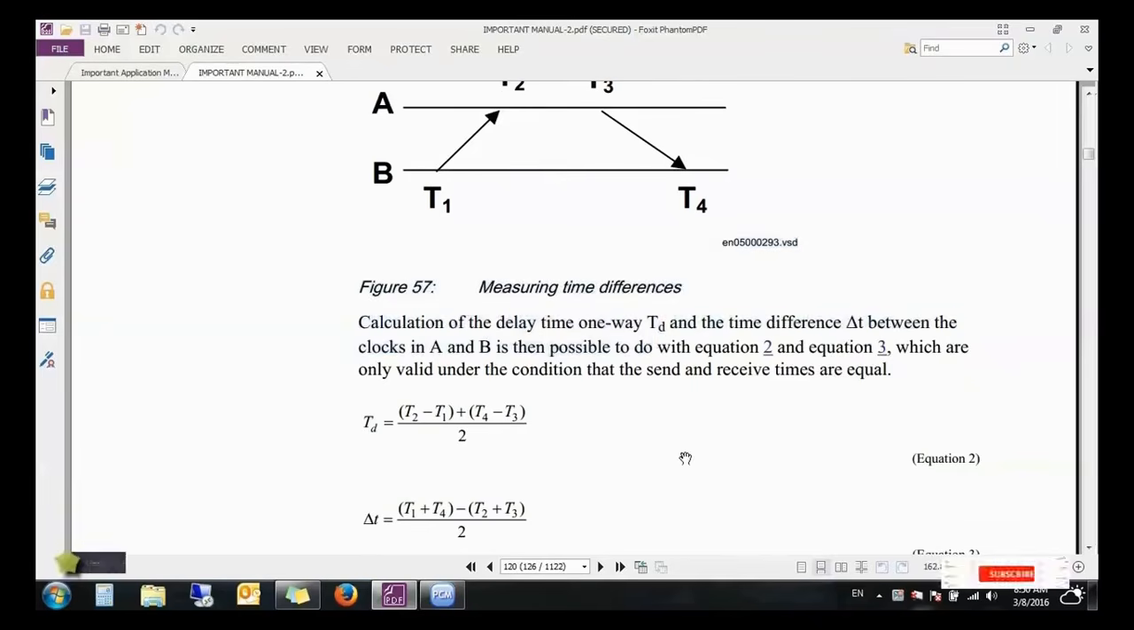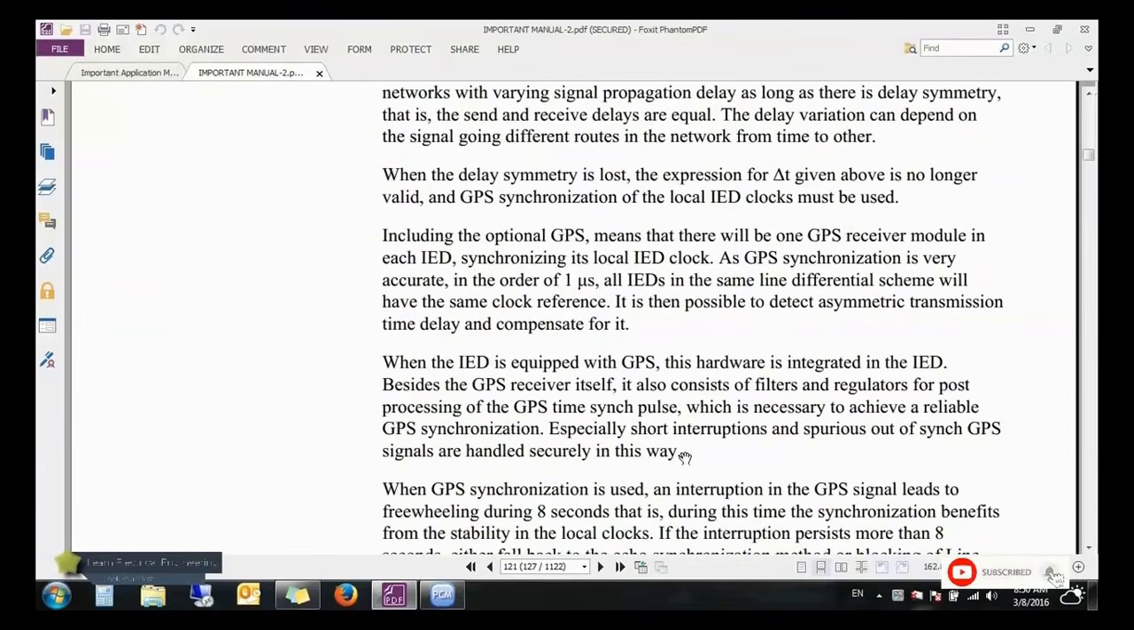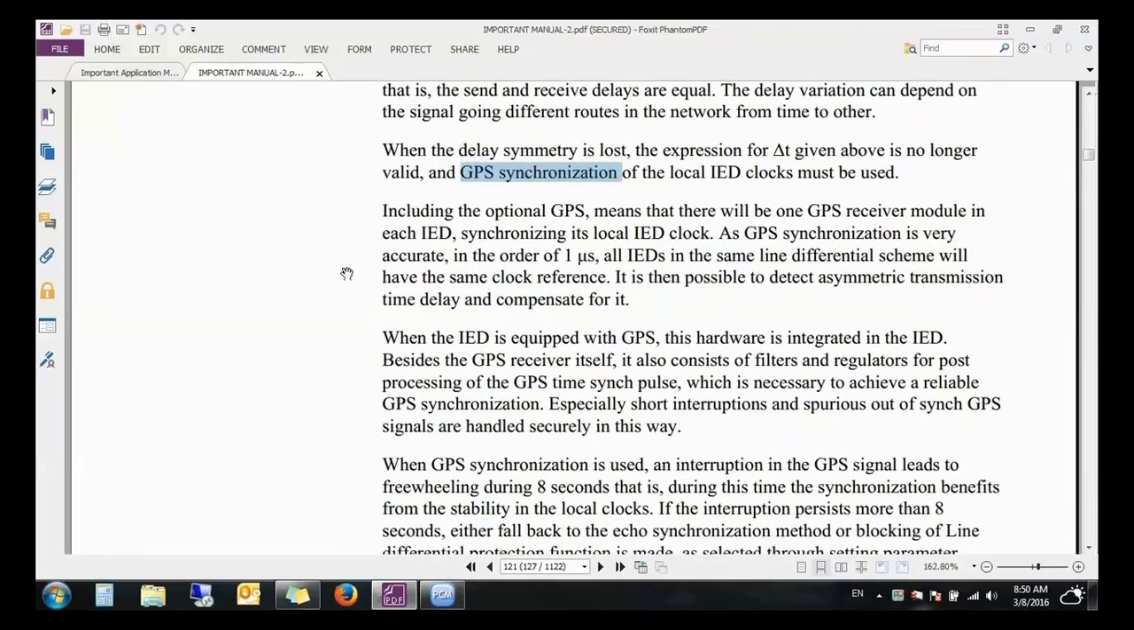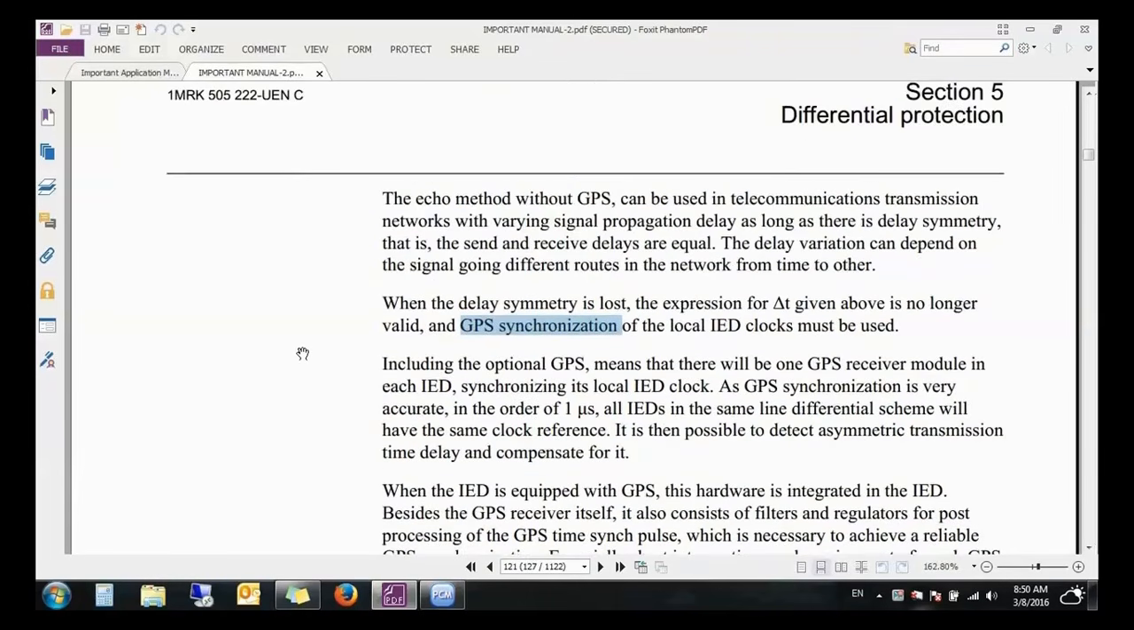So if you have symmetry in the send and receive parts, then all you have is this delta, which is no longer working correctly. So at that time, what is supposed to happen?